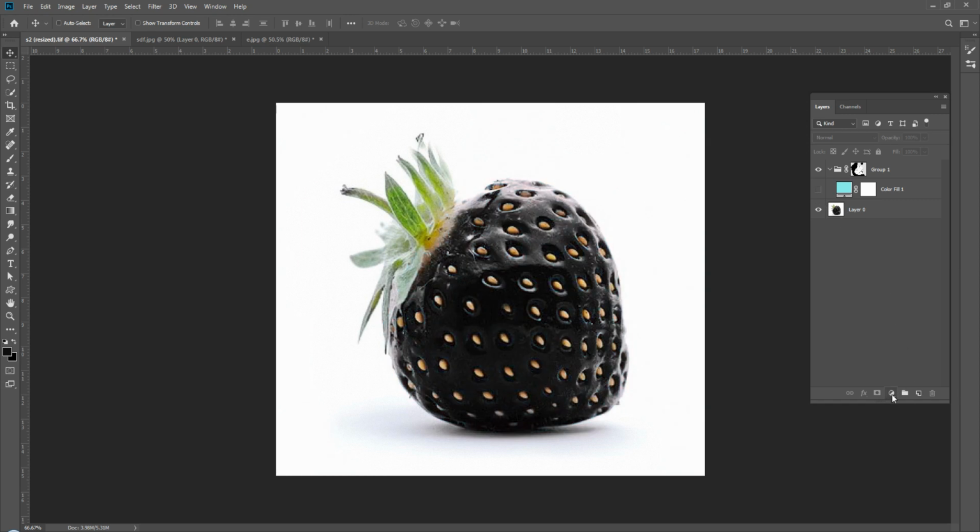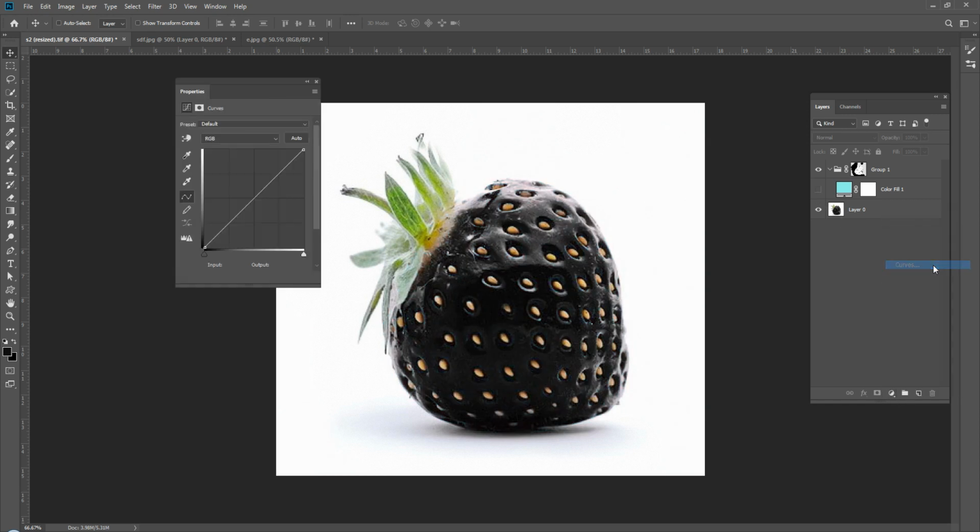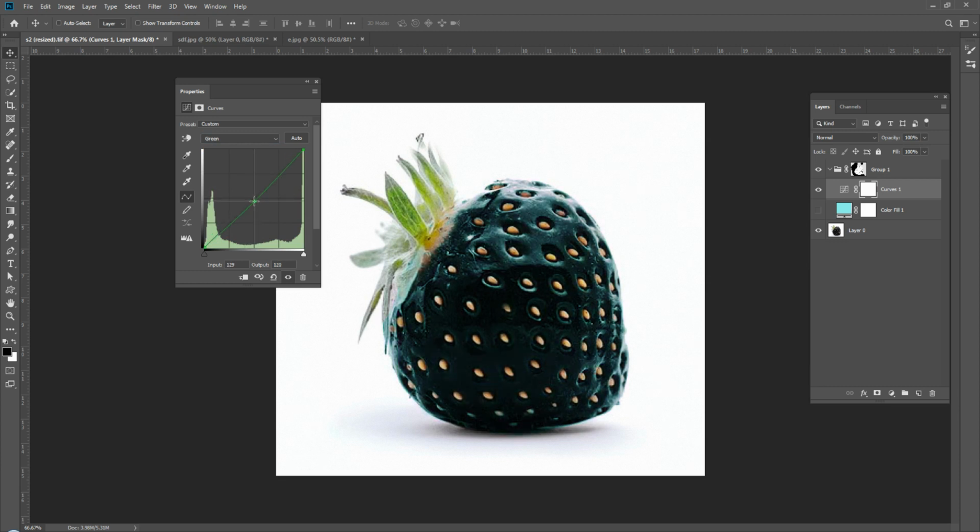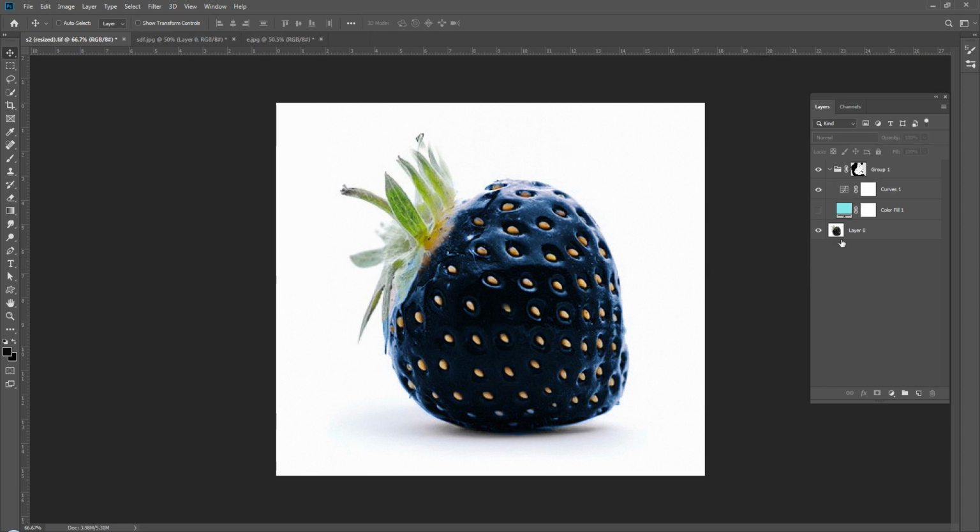Another way that we can use is Curves. From RGB go to Red and make another combination of colors that you want to have. I will put a little bit of blue, and achieve something like this. Yes, this is good. This is the second way we can change the black color into another color.